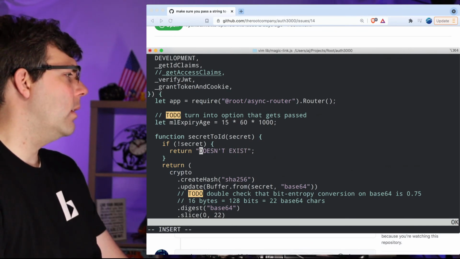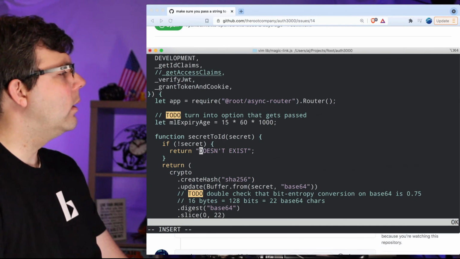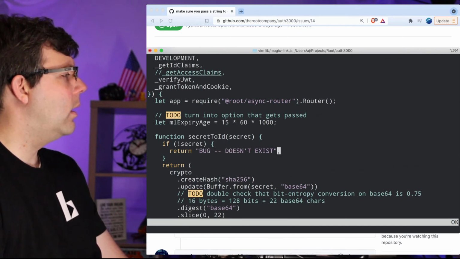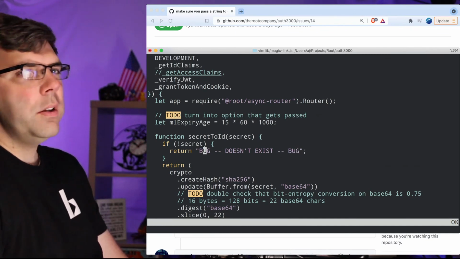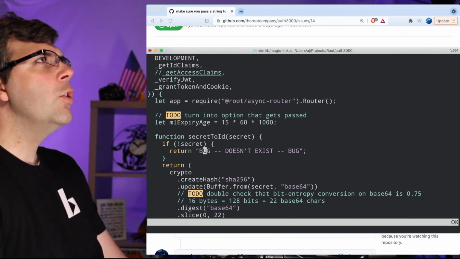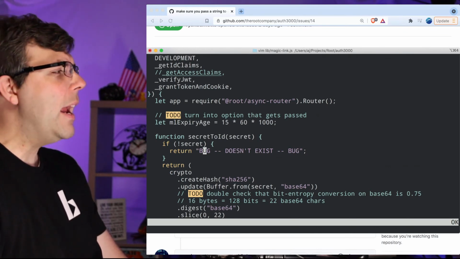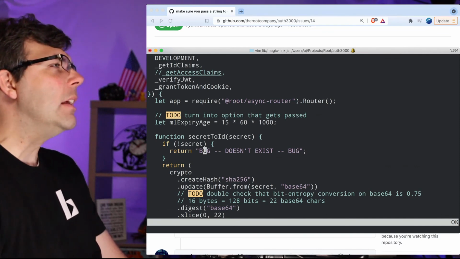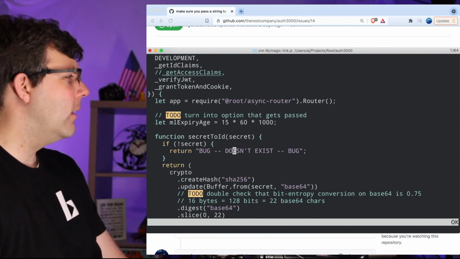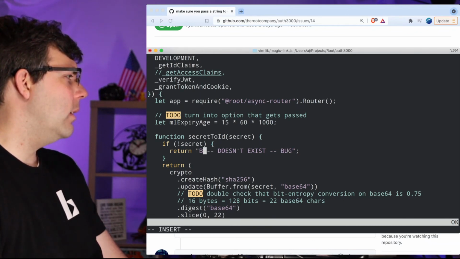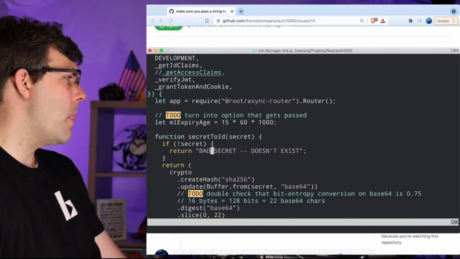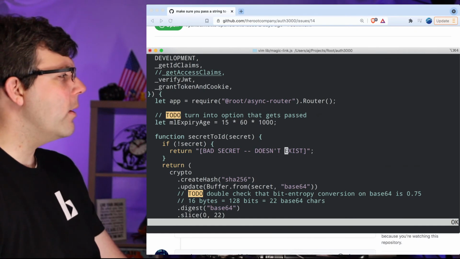There we go. Beautiful. So I don't want to return an empty string. I don't want to return something that could potentially be returned by accident. So null, undefined, like that could exist somewhere else. Let's see. Bad secret doesn't exist. There we go. Lots of characters that aren't allowed in base 64 in there.